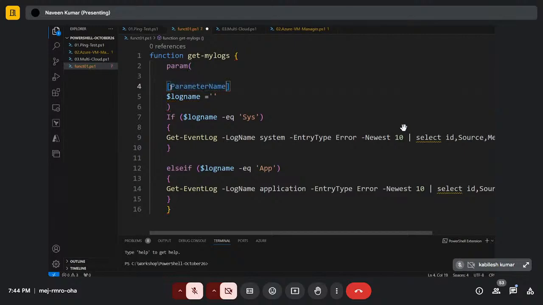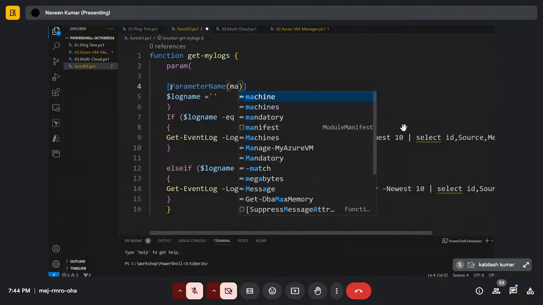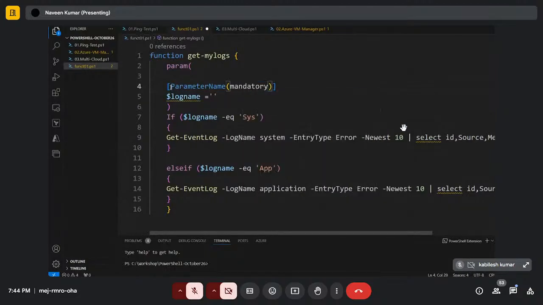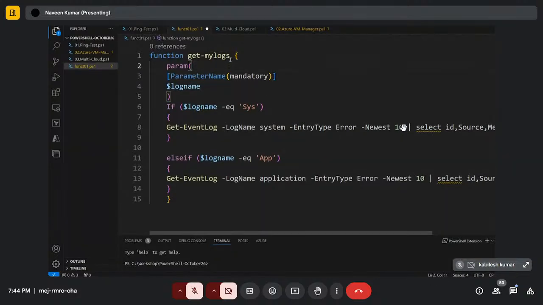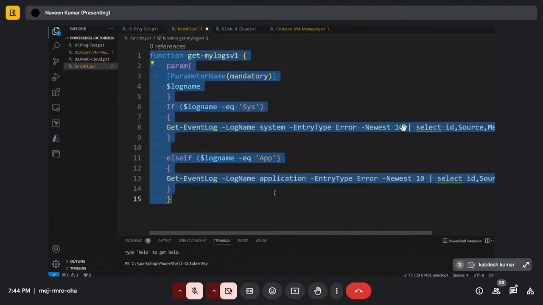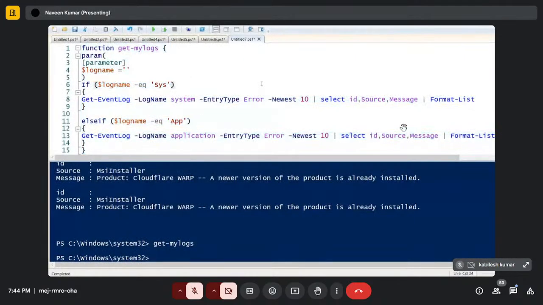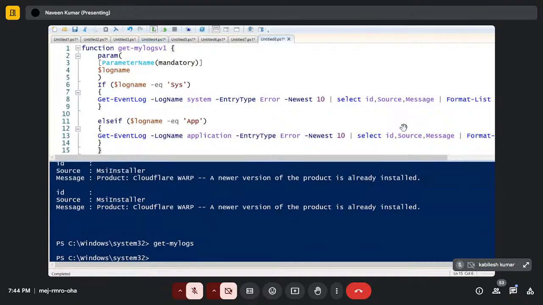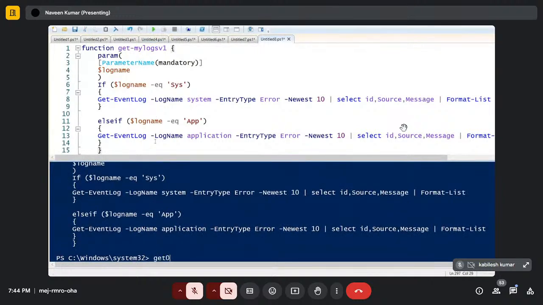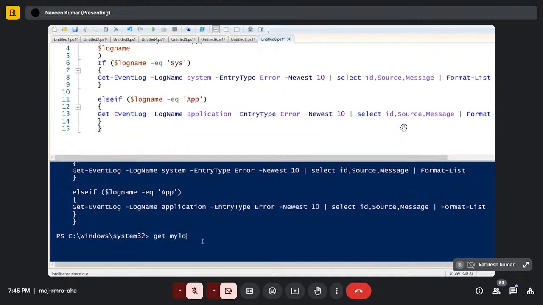I'll say this, and here you can say something called mandatory. Now, since you have told mandatory, you don't have to define it as an empty string. Now I'll say my logs v1, something like this. For example, let's take this. I'll go back to my ISE and we'll run it. Now I'm going to call my function Get-Logs. Let's see for the tab completion.